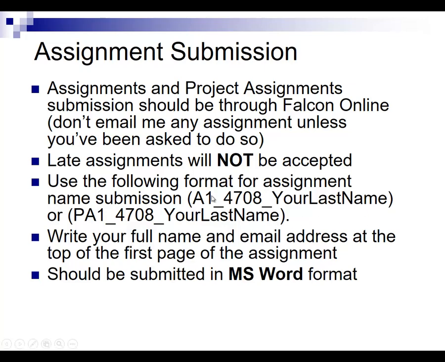If you are submitting a regular assignment, you put the assignment number underscore course number underscore your last name. If you are submitting a project assignment, then the project assignment number underscore the course number and underscore your last name.